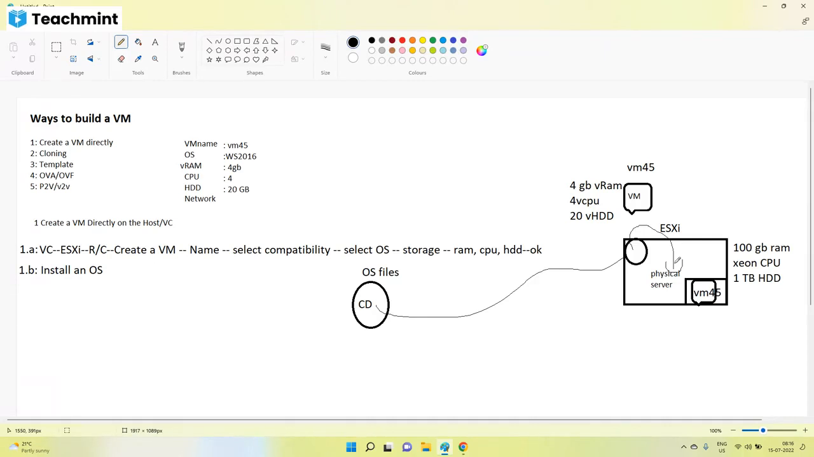Okay. So with the CD, we will install it on this physical machine, whether it is ESXi, Windows or Linux, whatever it may be. We know that procedure. Insert a physical CD drive or USB drive. From that USB or CD drive, we will install inside that same physical machine.